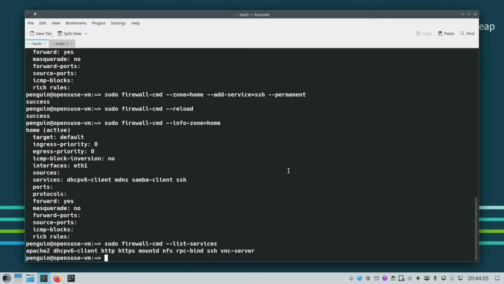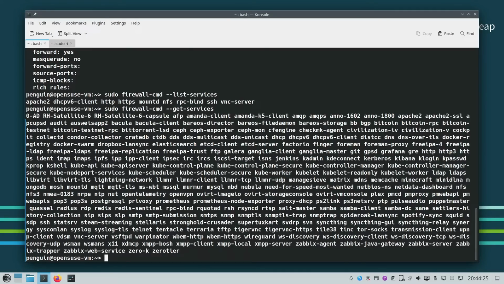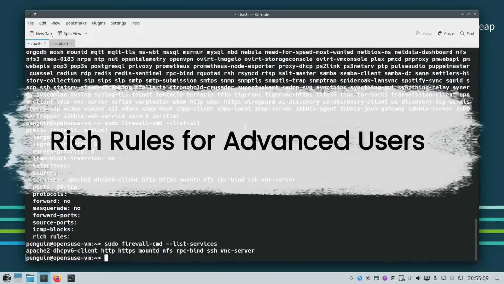Here, this command, list services, will list the defined services for the default zone. Let's say you want to know about all the services that come predefined with the firewall. You run this command, get services, and it's a long list. From there, you can pick the service that you want to allow on the zone that you assigned the Ethernet device to.